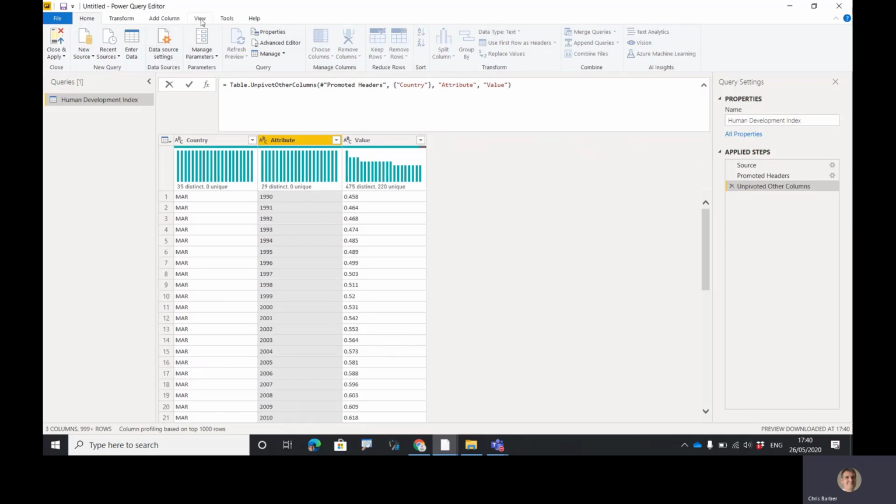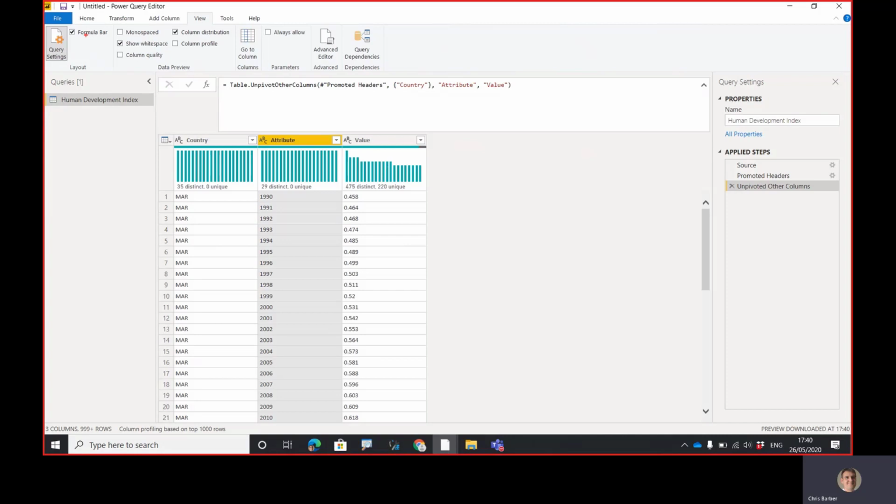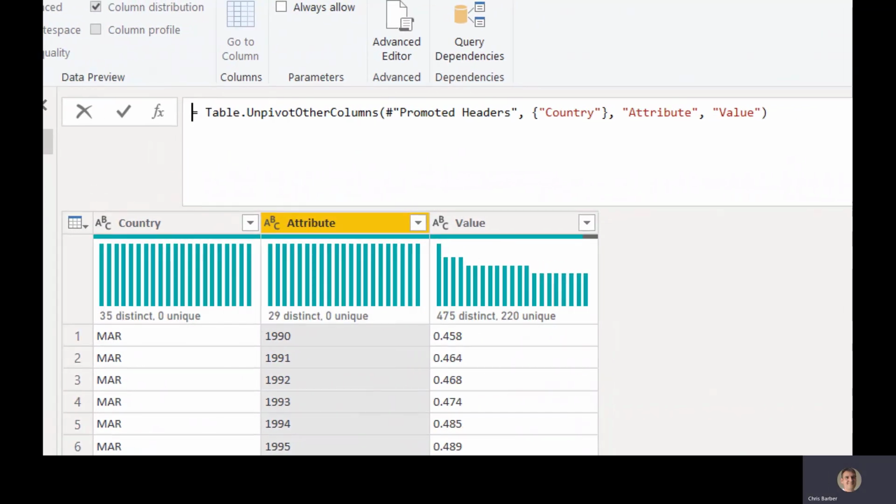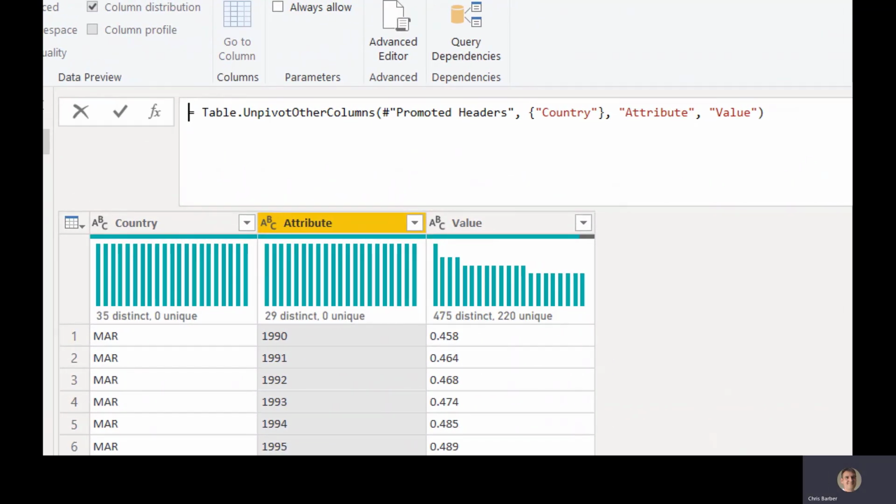And the way to do that, firstly, you need to enable the formula bar, which you do by clicking on View and then Formula Bar. So you can see I've already got it ticked, but by default it will be off. So just make sure you've got that enabled. And with that formula bar, you can see in my formula that we've got country, attribute, and value, which is the same as our 3 columns. And all we're going to do is rename them in the formula bar.